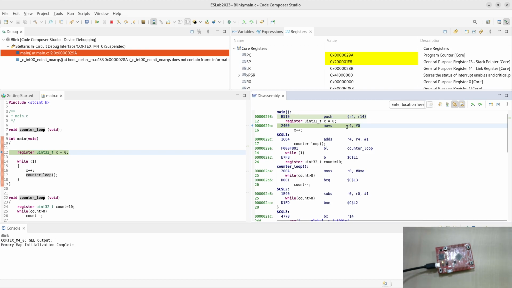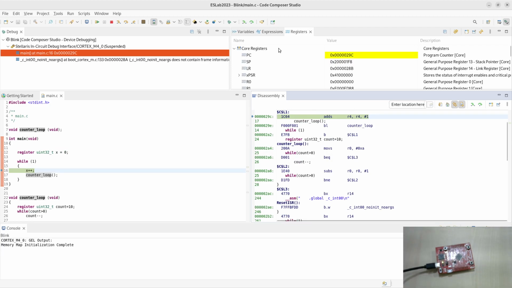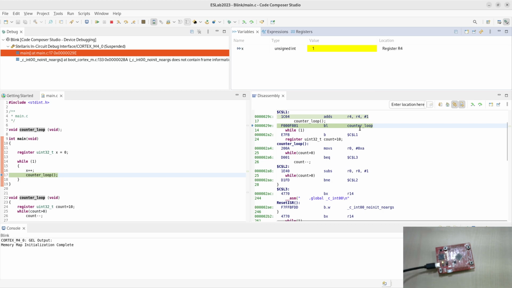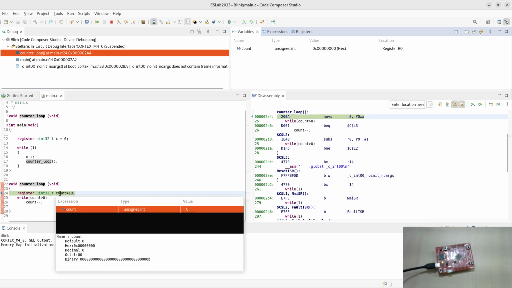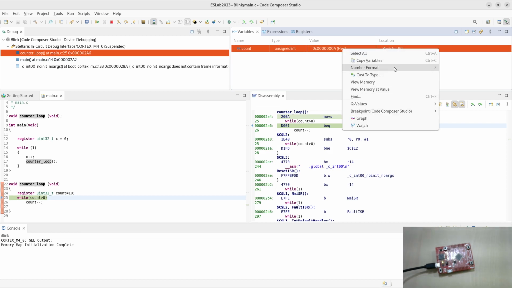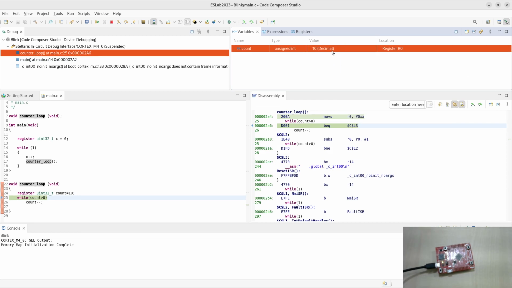And now you can notice that we are not using R0, we are using a different register called R4. So R4 is now being used as x, x is 0. Then we are going to branch, we are going to jump to this counter loop, which is out here. Now when we come to this counter loop, which register are we using? We are using R0, and we are loading it to value hex A, which is integer 10. The value is in hex, we can change the number format to decimal if you want. So this is 10.